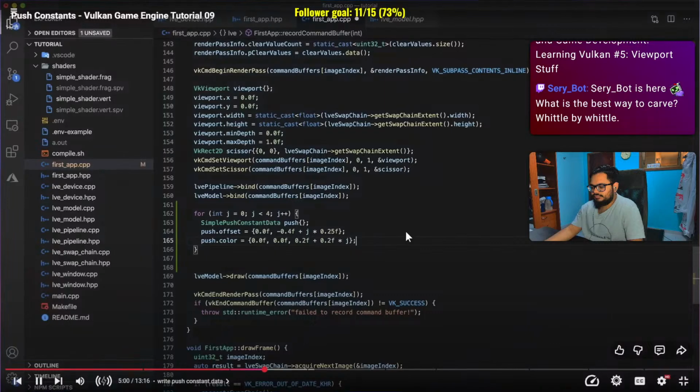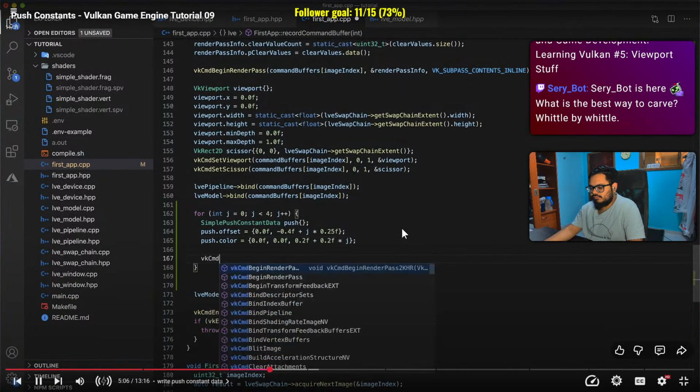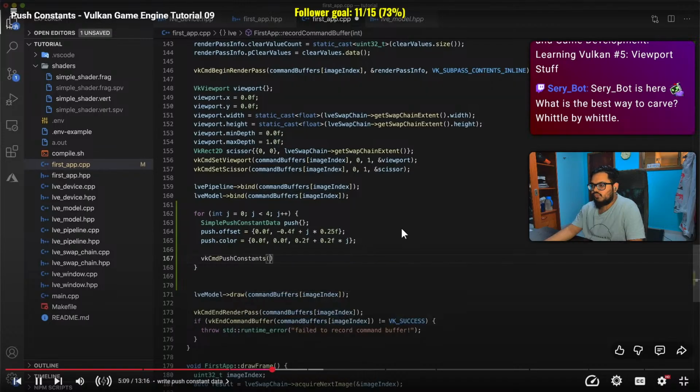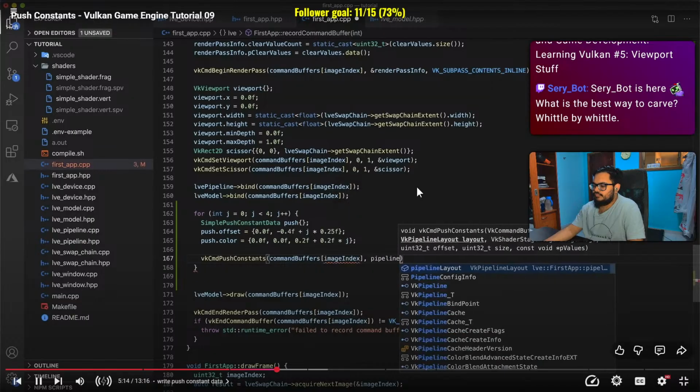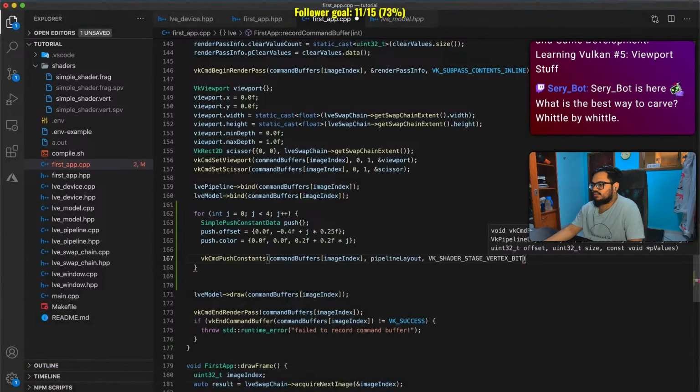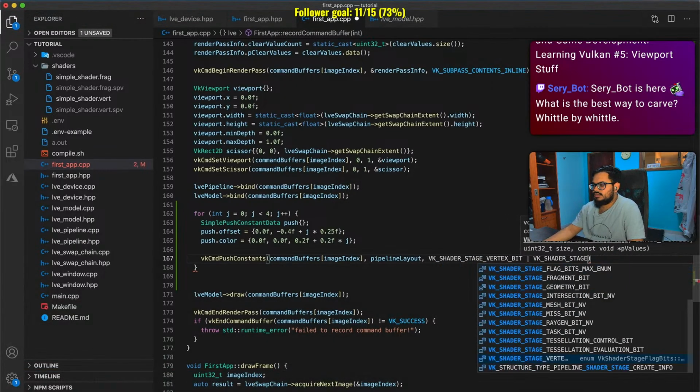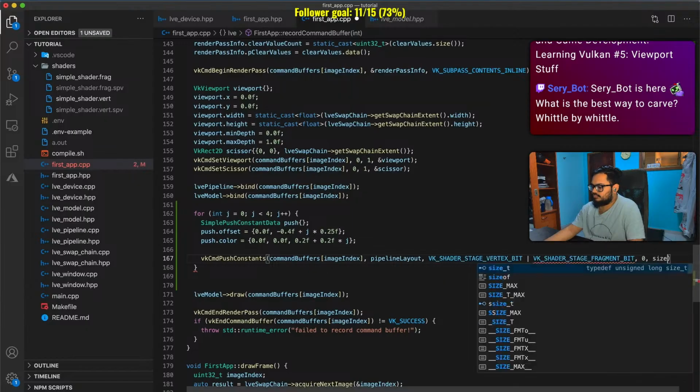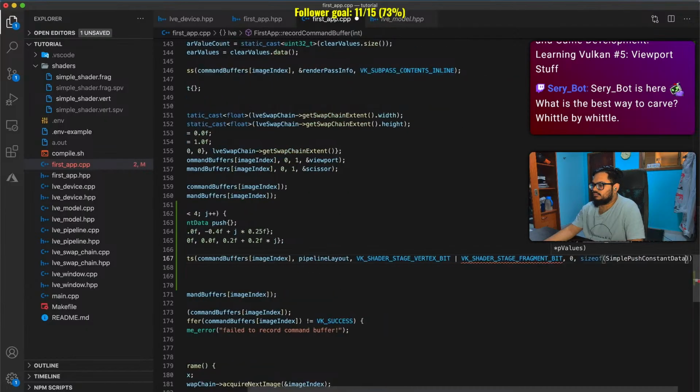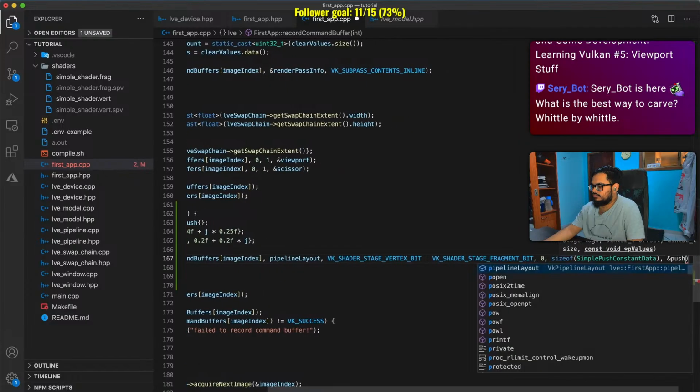Okay, copies of our model that vary in color from dark to lighter blue. Now we need to record our push constant data to the command buffer. So call vk command push constants with arguments command buffer at image index, pipeline layout, followed by the stage flags, this is so already both the vertex and fragment bit. 0 for the offset, then size of simple push constant data, and lastly the address of the push data.